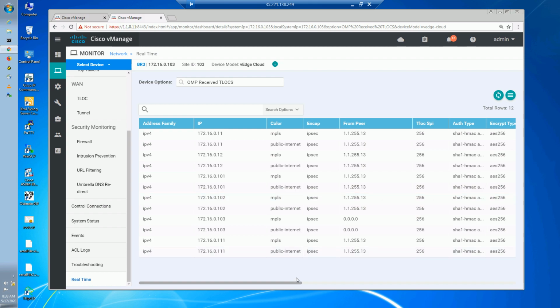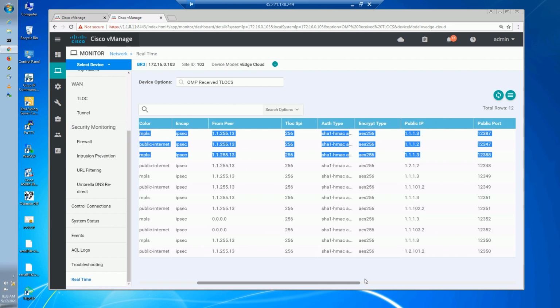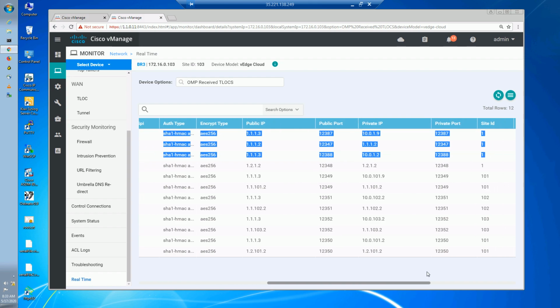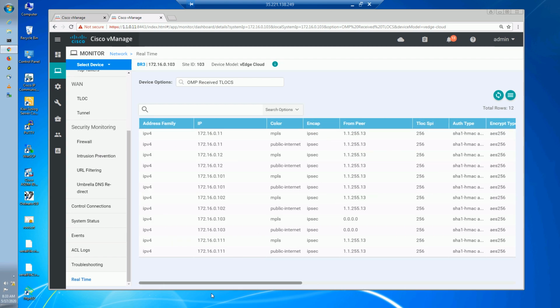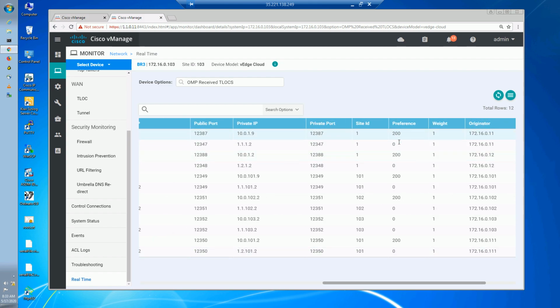What you see is that for the first 4 TLOCs, if I scroll to the right, to the TLOC preference value, here you see the TLOC preference has changed to 200 for the MPLS based ones. These are the MPLS based ones, the first and the third one, and you can see the TLOC preference has changed. Isn't that amazing? Just by click of a button, I was able to do that.